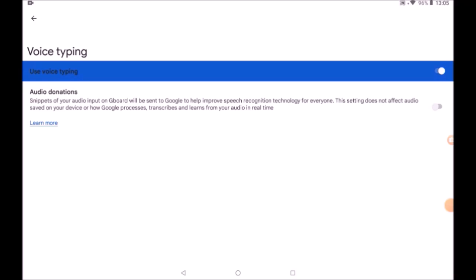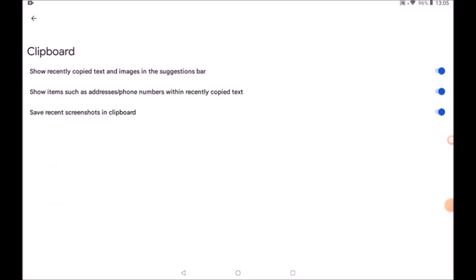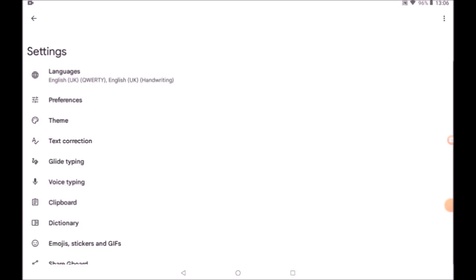Voice typing, if it's turned on and you've got the audio set, will allow you to speak directly to your keyboard, and it will record whatever you say and change it into text for your messages or your documents. Clipboard is where, if you copy text from one place, you can paste it into another place. This I find particularly useful when I'm having to type in security codes from emails into banking apps or whatever. I can copy and paste the number in there quite easily.